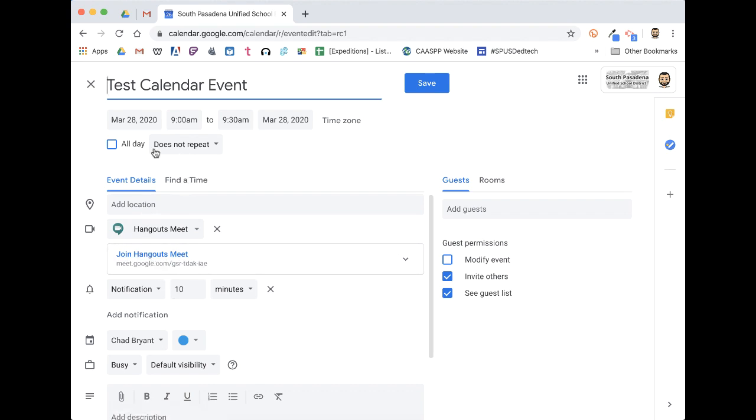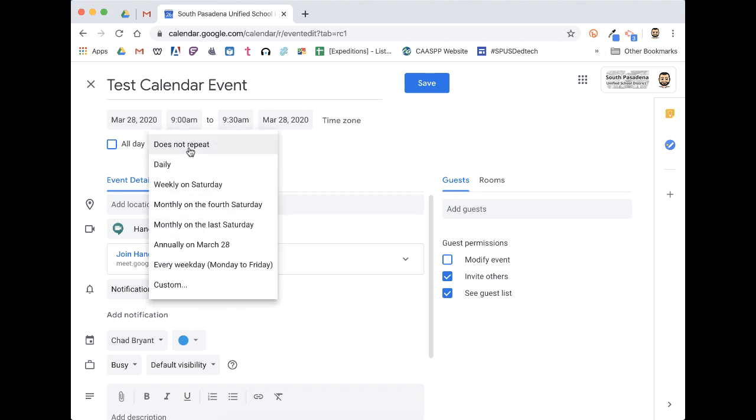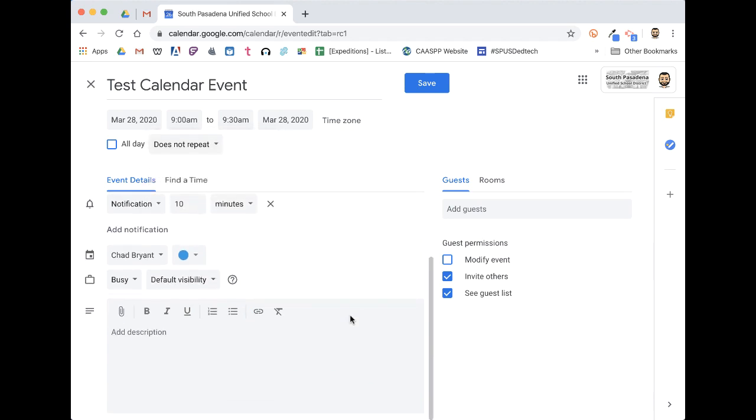If you wanted to set up something like office hours, for example, where you're setting up a Google Meet where parents can come in for a particular time period, you may want to set it up so that it repeats every week or every weekday or daily or every week on a Saturday. You can customize your settings from here. Scrolling down, you can add a description if you want to. So if you're adding somebody as a guest, they will also have the opportunity to see this.